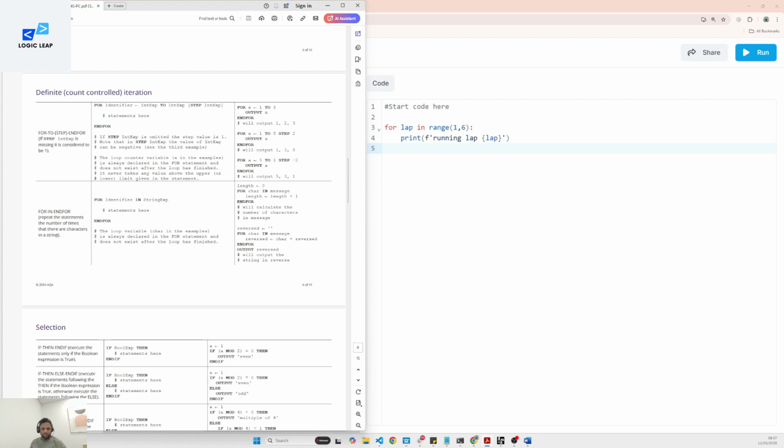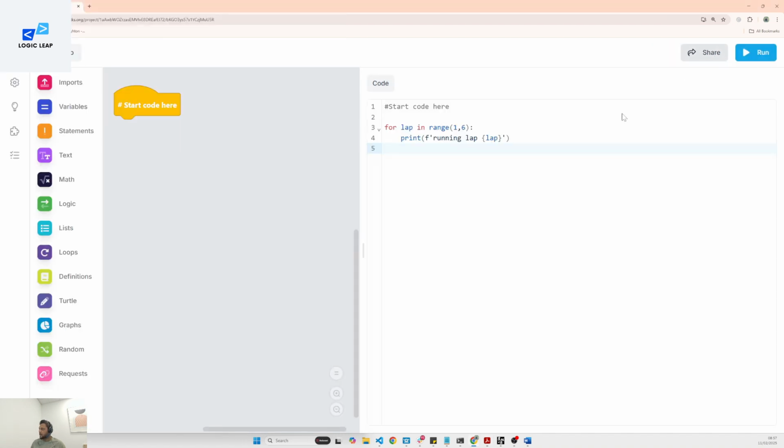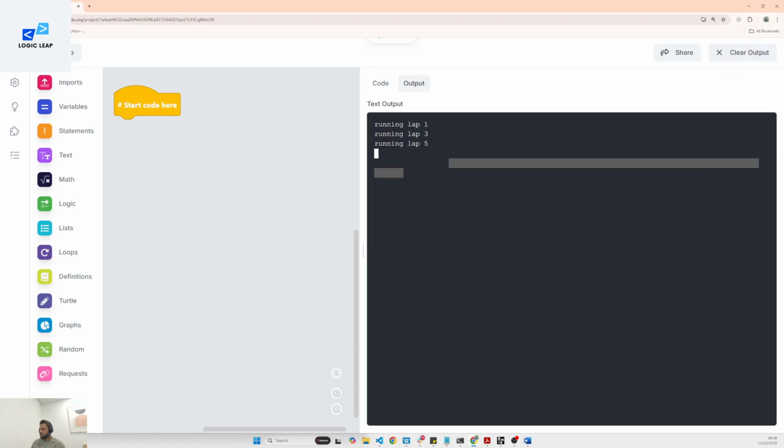Now let's look at the skip one. The step. Now the runner skips every other lap, like using step 2 in pseudocode. Instead of 1, 2, 3, we should have 1, 3, because it skipped another lap. So what we want to do is simply in Python add a comma and 2. Look at that magic. So the 2 is skipped, 3 is printed out, 4 is skipped, and 5 is printed out. So easy with Python.